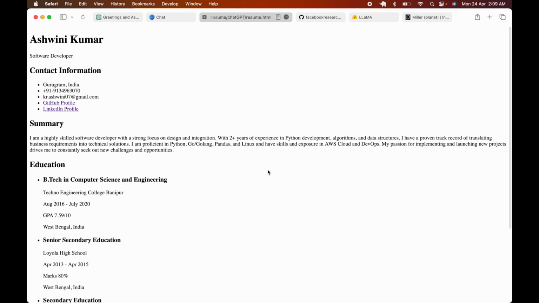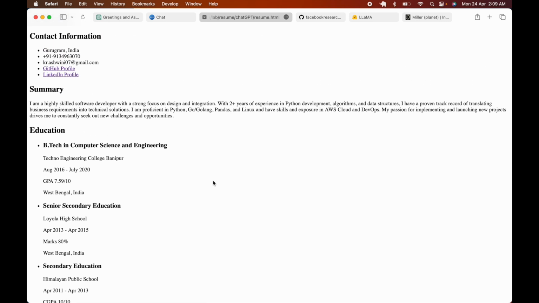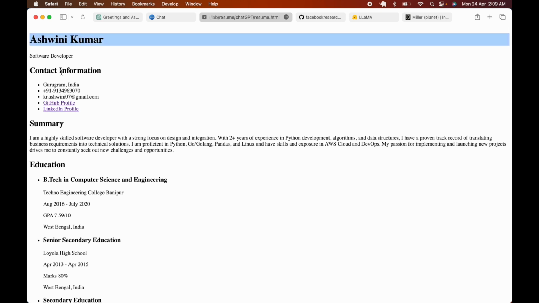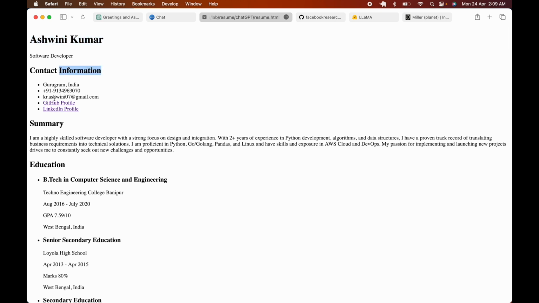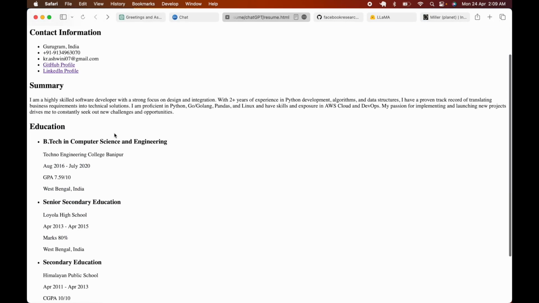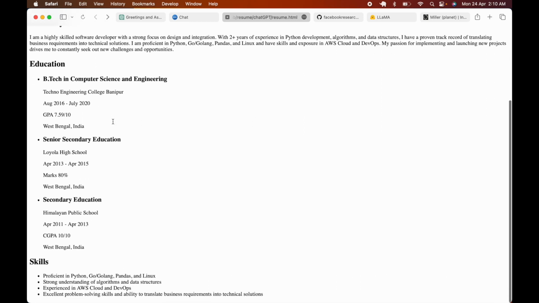Well, it's a real good CV. We don't have the CSS for this one, but from the UI perspective and from the coding part, it really looks good as the name is highlighted. Then the contact information, nice. It contains my GitHub and LinkedIn profile. Just check. Yeah, it's great. So it created one link for my GitHub profile and same for the LinkedIn.